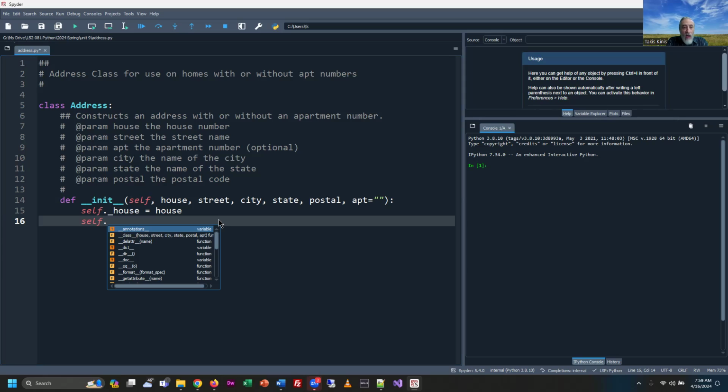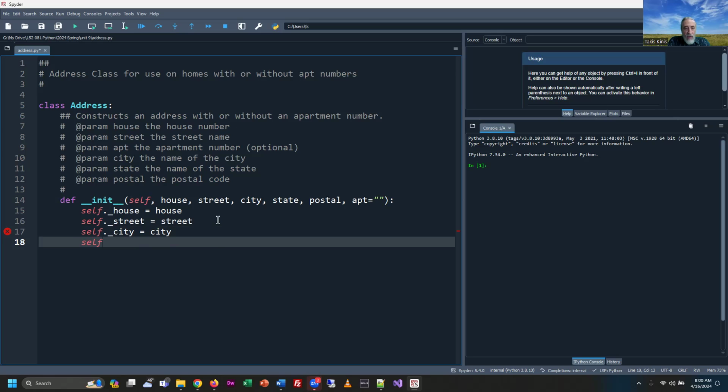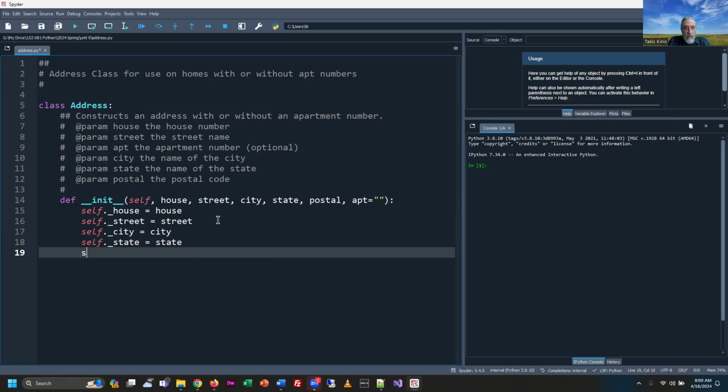All right, we're going to do the same with all the other data fields. So I'm going to say self dot underscore street equals street, self dot underscore city equals city. And you just follow the pattern. State. You'll notice also that we're indented because this is the init function. So all of these belong to the constructor, if you want to call it that, or initialization function.